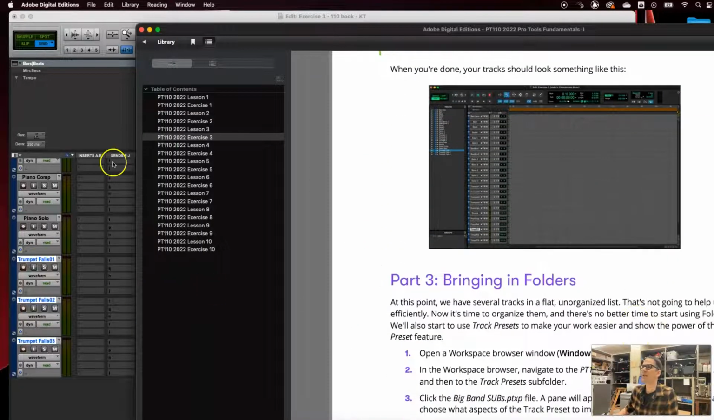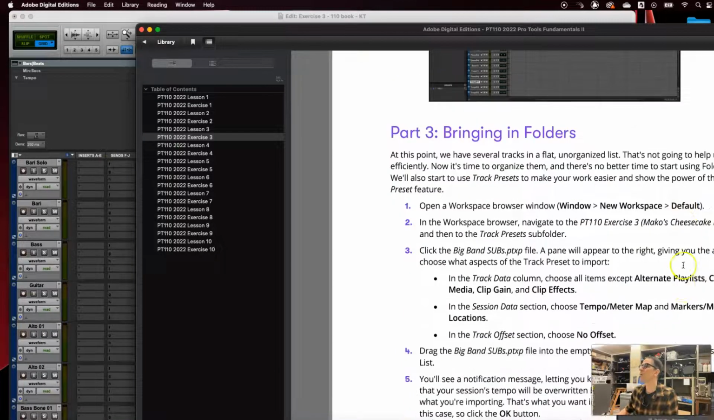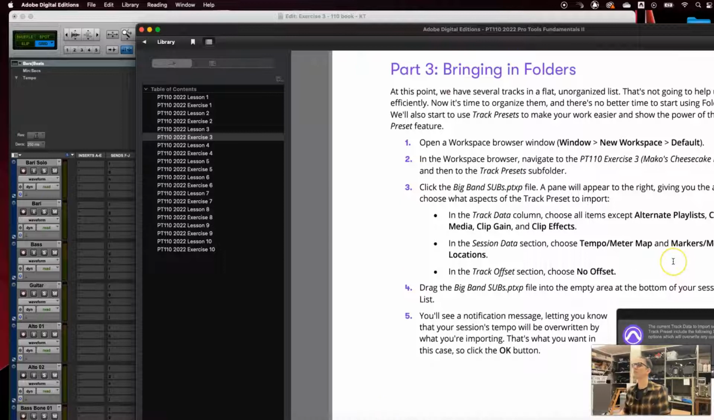Okay, when you're done, your track should look something like this. Yes, sirree. Pretty cool. Okay, so now we're going to bring in folders. The other thing that I love about this chapter is it's introducing you to folder tracks. Folder tracks are super cool.